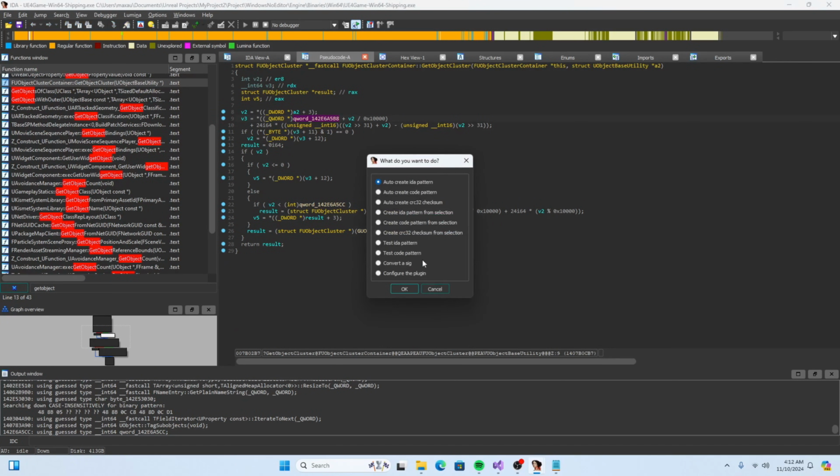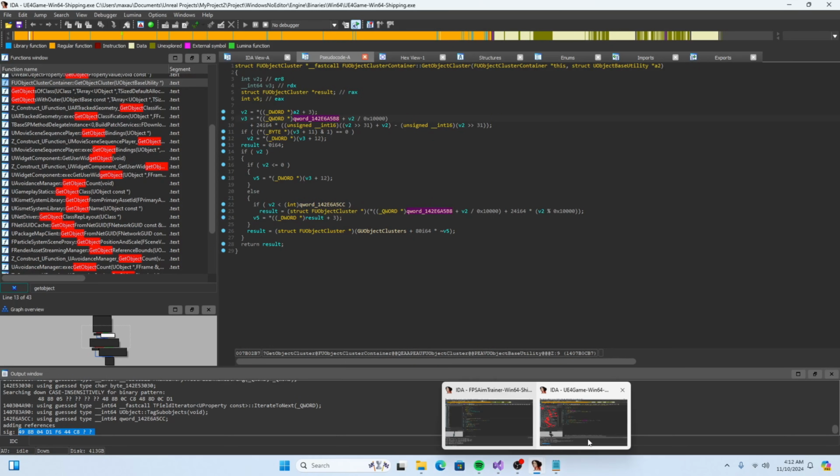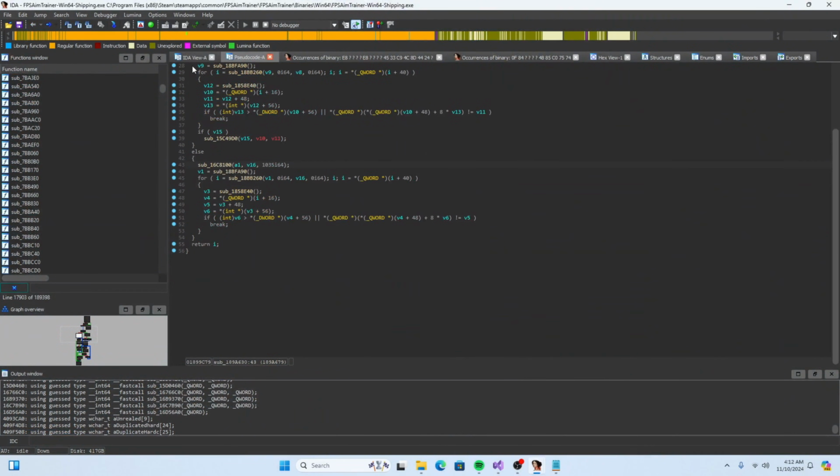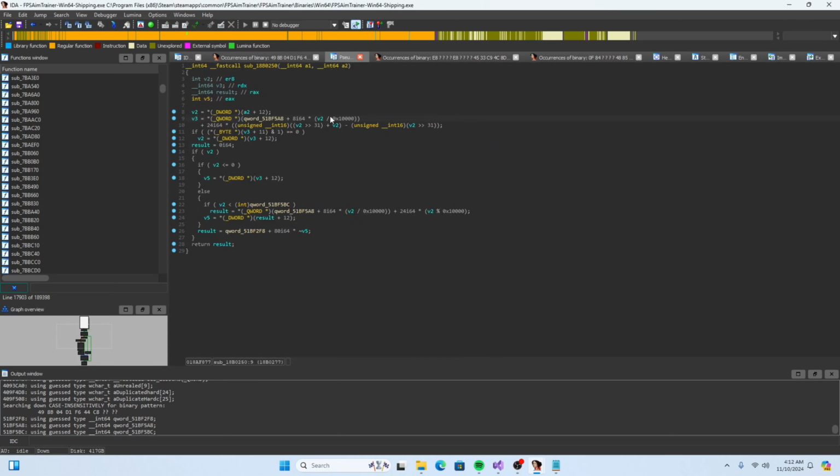And we're going to just create a sig now. It's small, we'll see if it hits. We got one hit here. And as you can see, the way that you walk the GObjects is kind of different for every game. But yeah, this is definitely our GObjects.